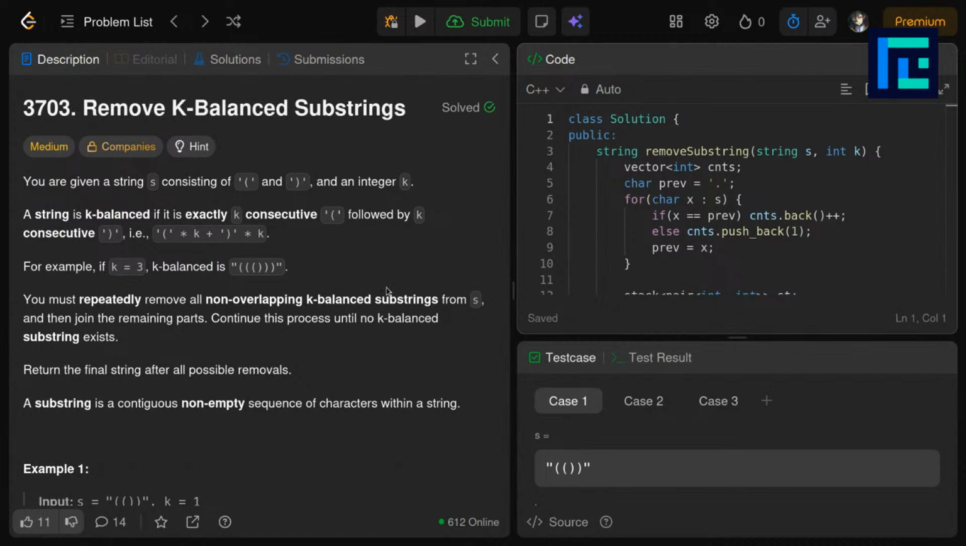You are given a string S consisting of opening brackets and closing brackets, and an integer k. A string is k balanced if it is exactly k opening brackets followed by k closing brackets. They've given an example for k equals 3. As you can see, k equals 3 means k opening brackets and k closing brackets.